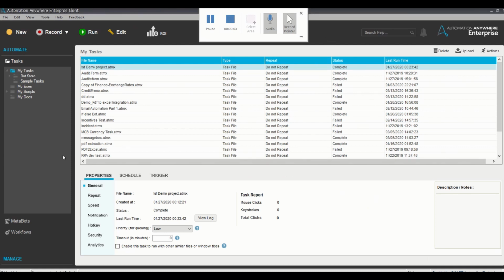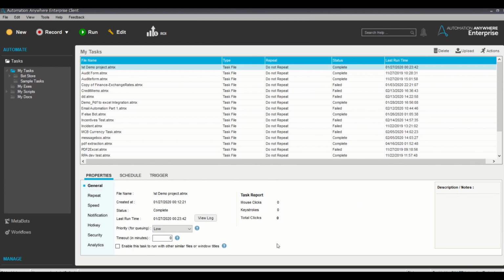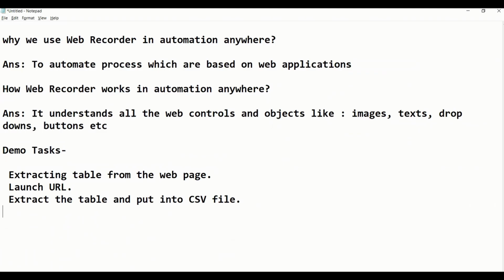So today the topic is how we can use the web recorder function in Automation Anywhere, and this is really going to be helpful to you, and this is really simple. Before I start, I want to show you a few things. So today we will discuss web recorder.